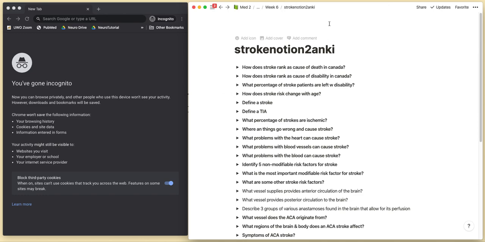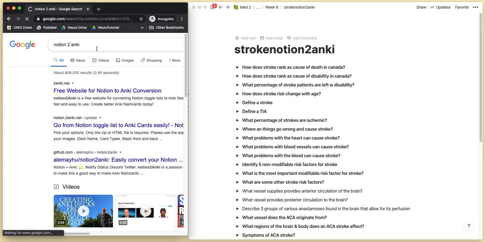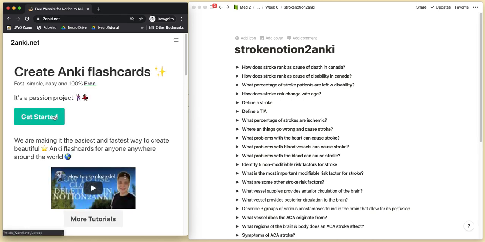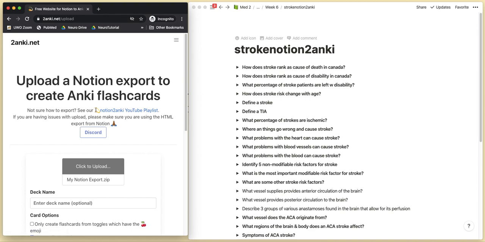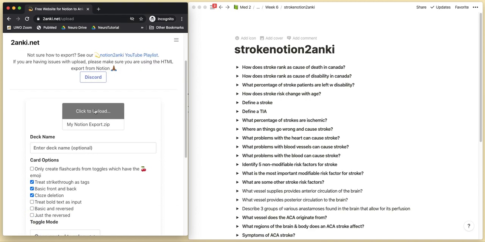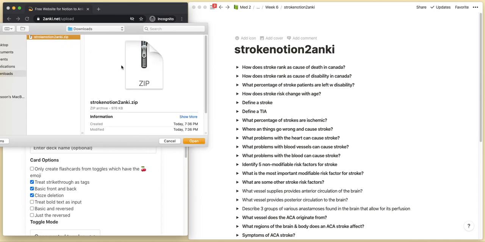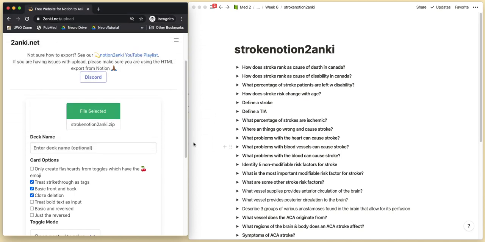Save. And then we're going to go over to our web browser and just Google Notion to Anki. I always just Google it. It's the first website that comes up, toanki.net. Then select Get Started, and it prompts you to upload the file that you exported from Notion. So we're in my downloads folder, select stroke Notion to Anki, and then open.